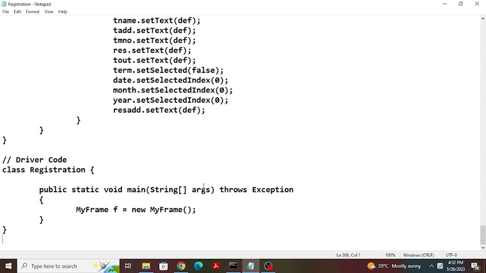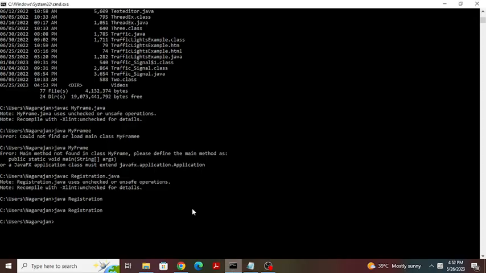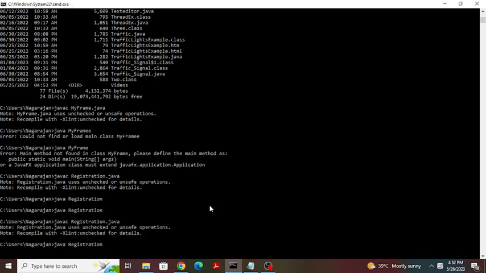So let's go for execution. So simple and easy. If you want, you can use any new compiler. It's already compiled, I'm just giving java Registration. Here I'm going to implement it now. So when I give java space Registration, it displays the simple registration form.